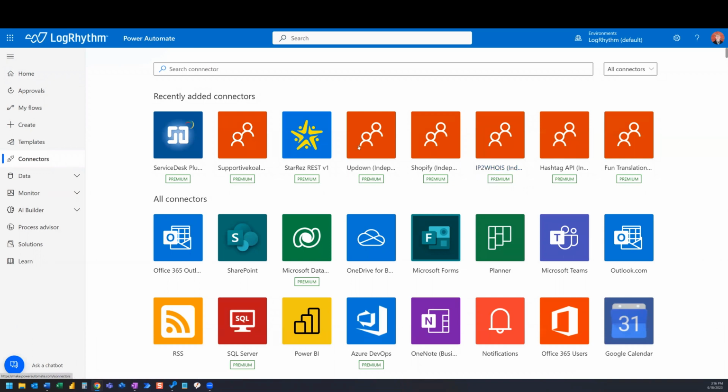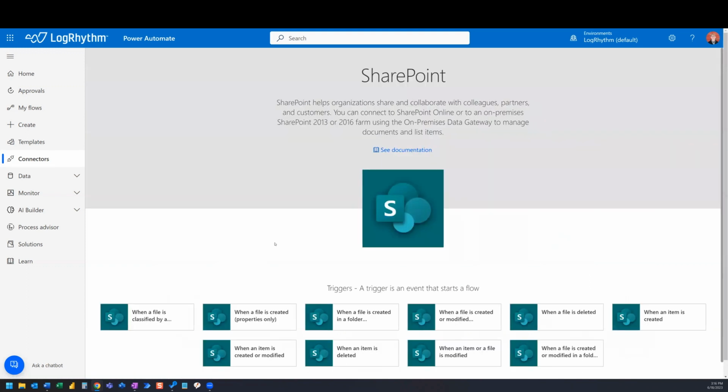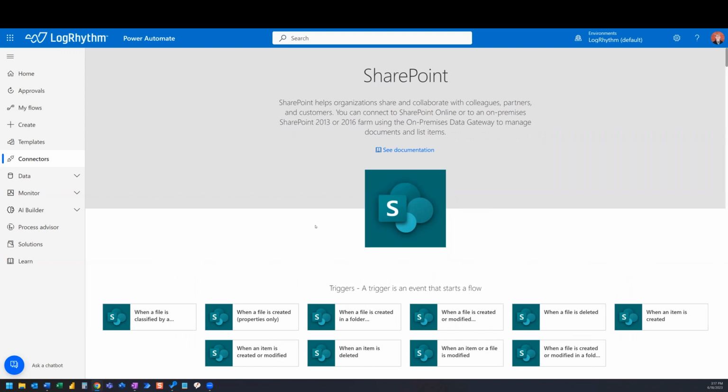If we select one of these connectors, it will take us to the page where we can see all of the triggers that connection has available. If you want to see what actions are available, you can click on the documentation link here. However, we're going to explore connectors directly inside the build page.